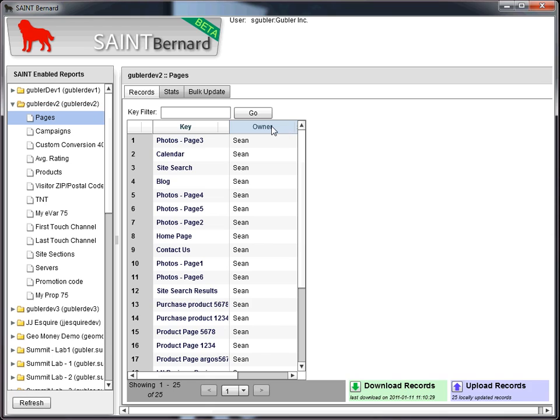Here in the records view for this same classification, you'll see that all the owners are marked Sean. If I wanted to change that, maybe we wanted to make the owner for half these pages Janet, you'll see you can edit the SAINT records here. You can't edit the key column, but all the other classification columns you can edit right here in this editor. So I could set a few of these to Janet.